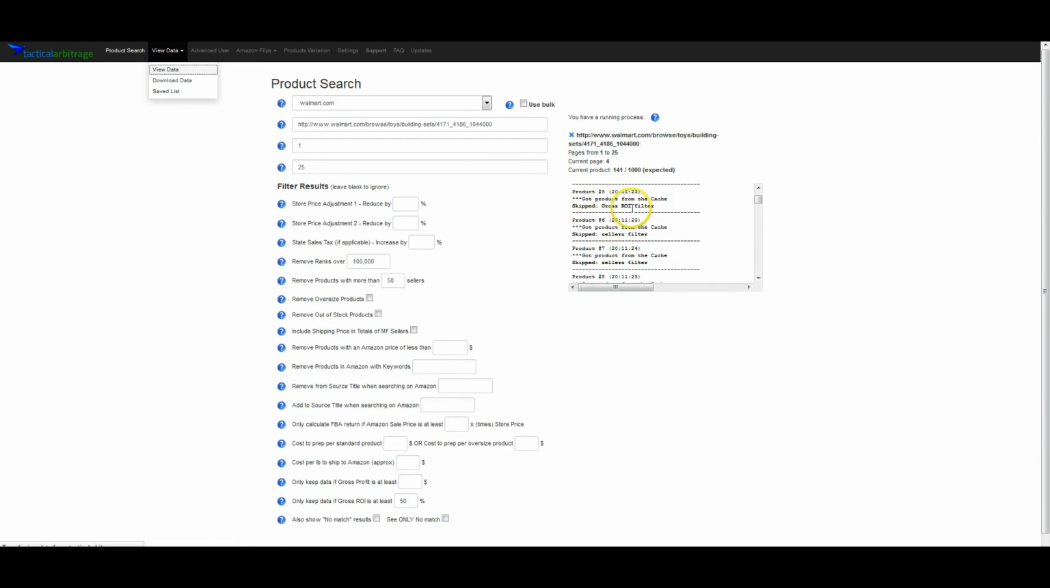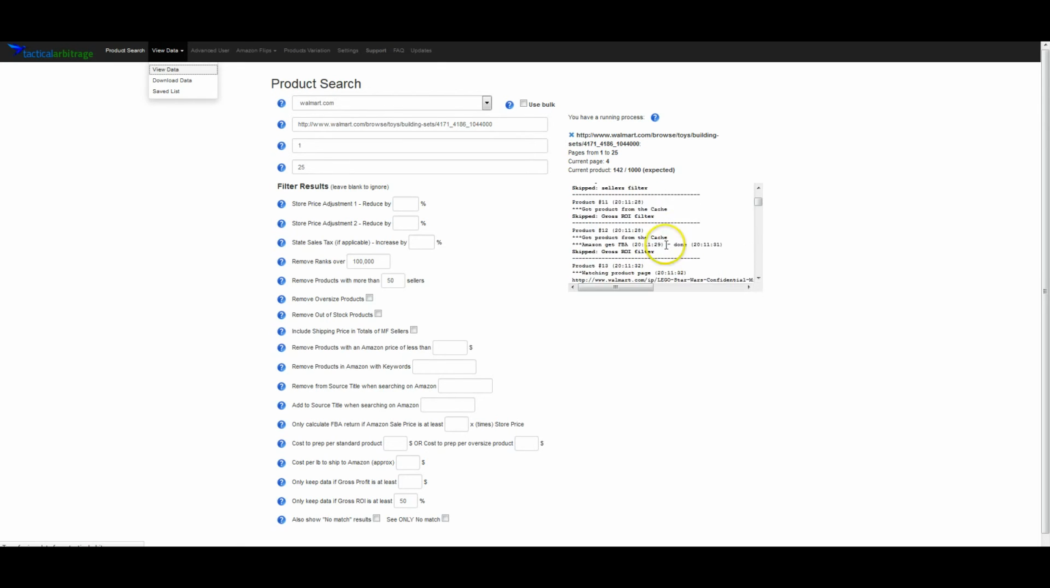And then this one skipped because of the ROI filter, and as you can see, most of them are skipping because of the limit on sellers. This one is the Star Wars confidential figure. It was skipped because of the sellers filter, but we can see what's going on.